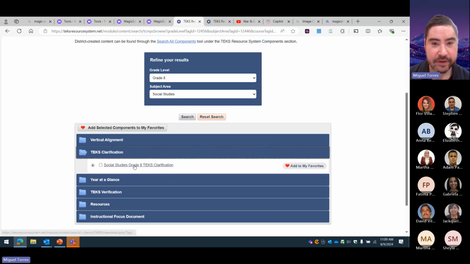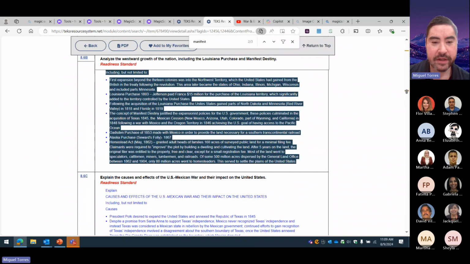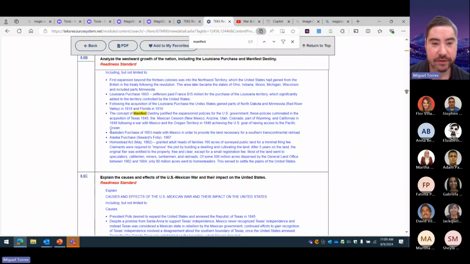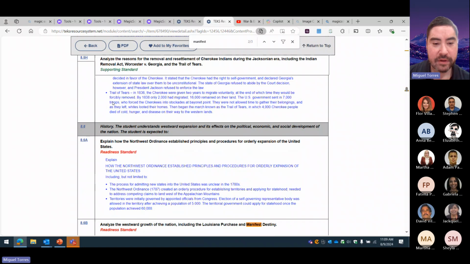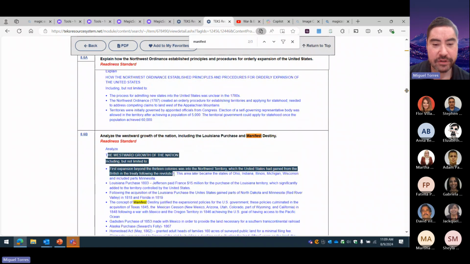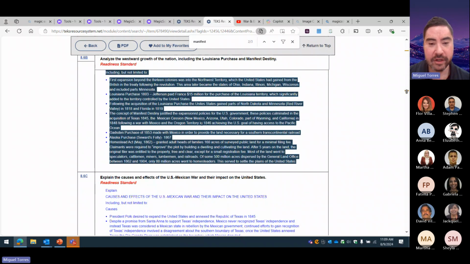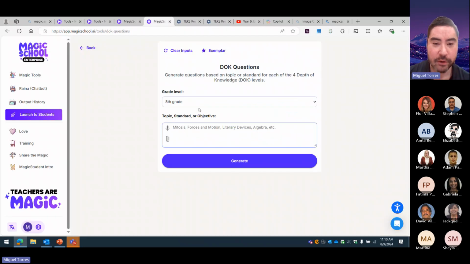Let me just go to TEKS clarification, right? So TEKS clarification is just basically giving me the entire TEK. So when I look at the entire TEK, I just picked Manifest Destiny because I picked 8th grade. I'm just going to go ahead and copy, let's just say westward expansion. You can literally copy a TEK, right? You can just go ahead and copy a TEK. You can go right back to DOK, right? I'm not going to use mitosis anymore. I already used it. Let's go ahead and do this. I copied, I pasted. Let's just see what the DOK questions would actually be.